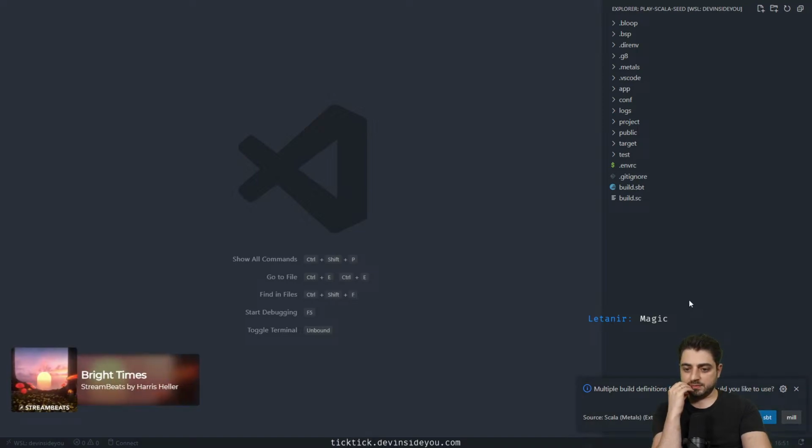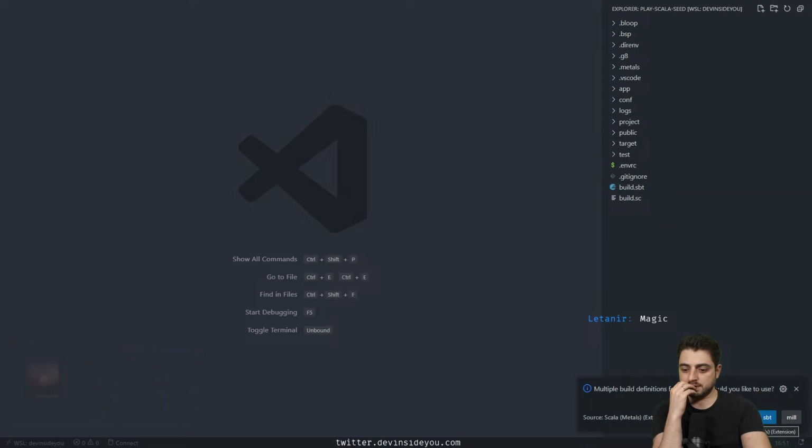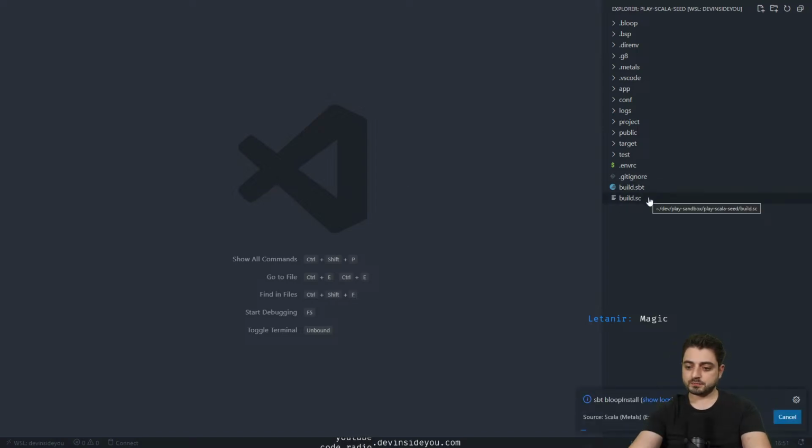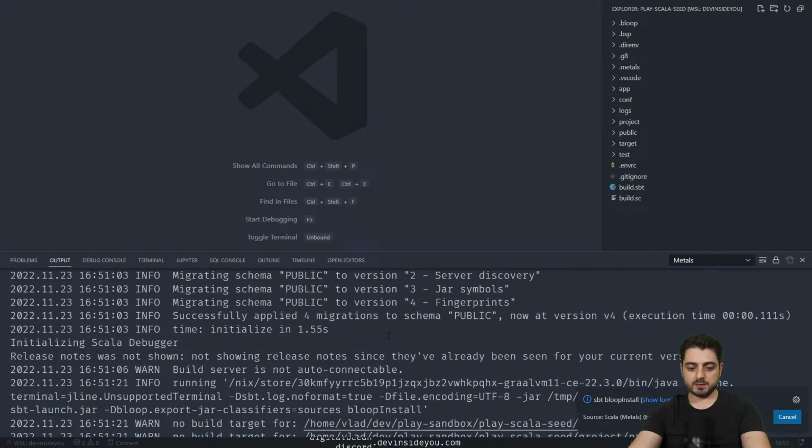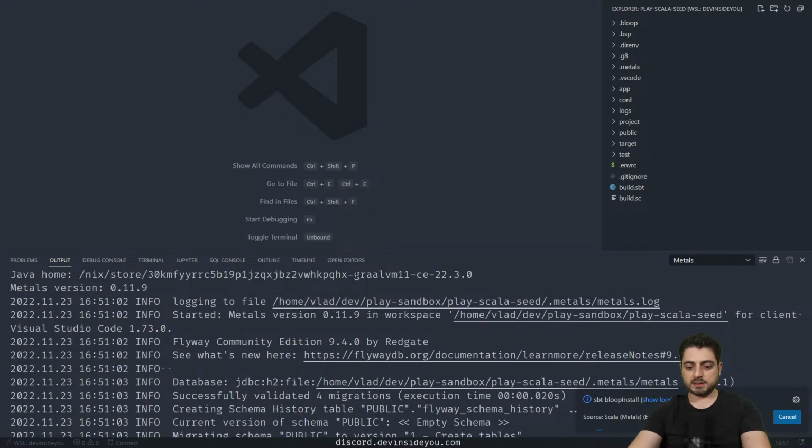Multiple build definitions found. Really? Oh, interesting. SBT. Import build. That's cool. I didn't know that they supported mill. Show logs. Show logs. Come on. By the way, if we look at the logs, at the very top, see, GraalVM 11, right? So we're on 11 now.